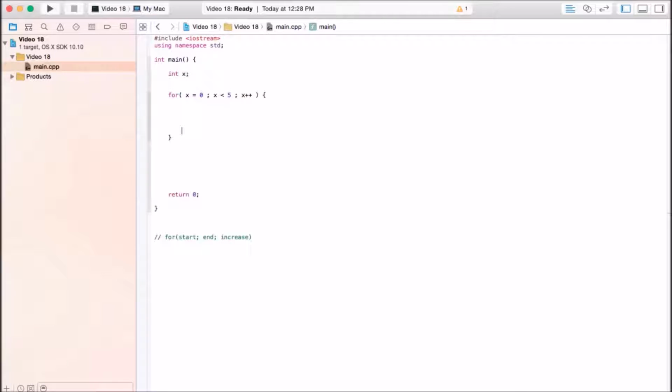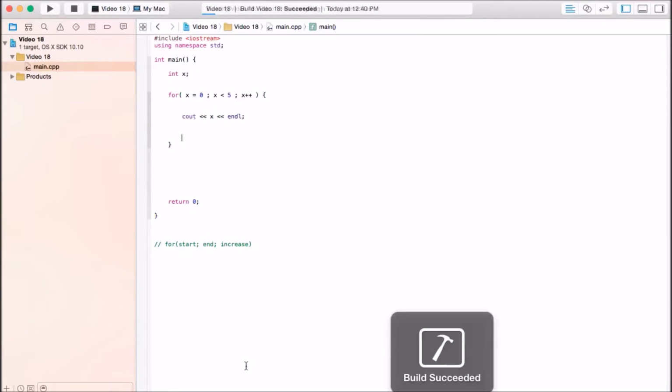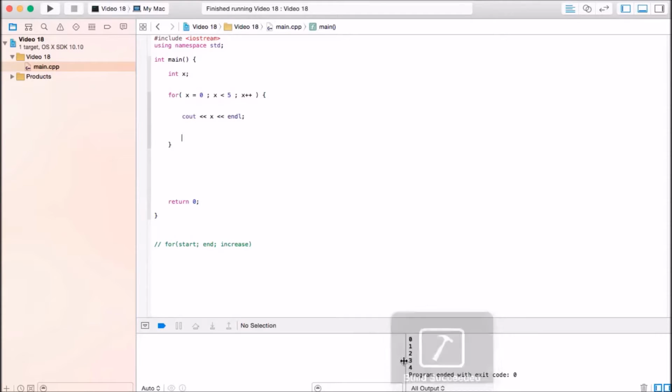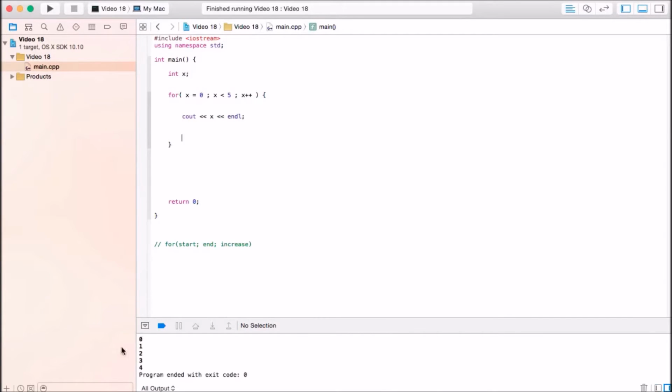And then we're going to go ahead and put our body here. And we can go ahead and print out x each time so we can see our for loop in action. So now every time it passes through this loop, it's going to go ahead and print out x, and we'll see how it's going to increase. So let's go ahead and build and run here. The build has succeeded. And we're going to go right here and we're going to get our 5 values, 0, 1, 2, 3, and 4.